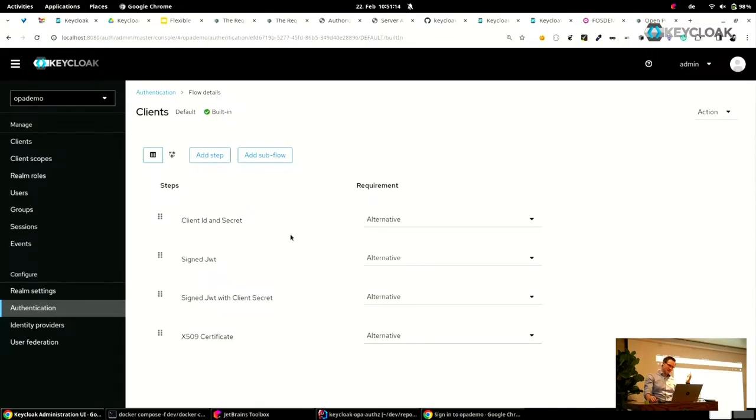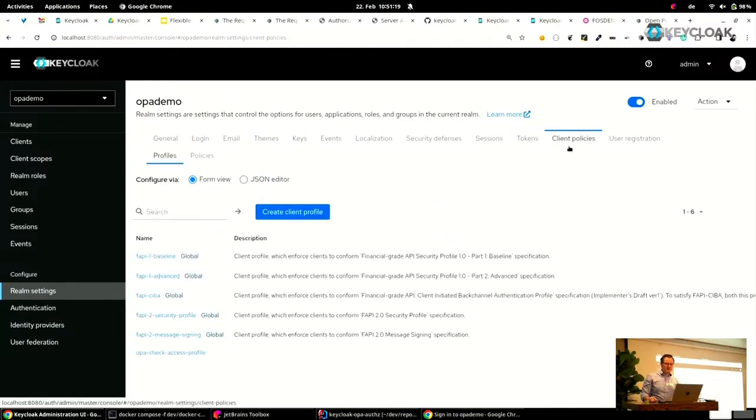So are we stuck now? Well, not quite, because there is this support for client policies in Keycloak, which has been added a few years ago, or starting a few years ago, let's say, and is actually intended to implement some kind of security profiles for Keycloak, like support for the FAPI, financial grade API stuff, and so on. But you can also leverage that to create your own additional logic that is executed whenever a client interaction happens.